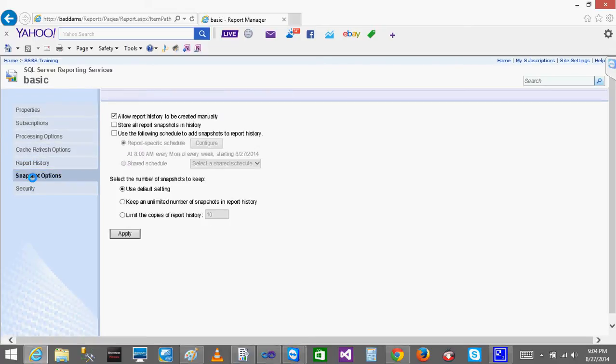When I click on the snapshot, I will get multiple options. So I will create a snapshot here. Before going to that, what does a snapshot mean? Basically, you ask the report to execute, and whatever output you get from that report, you store that output in some location. That is nothing but the snapshot.